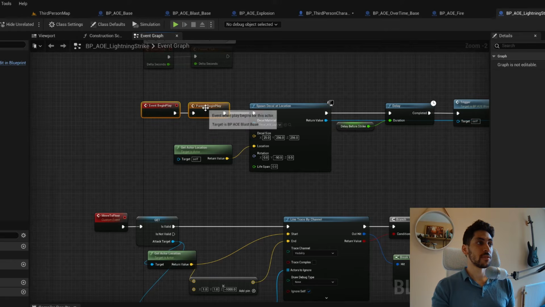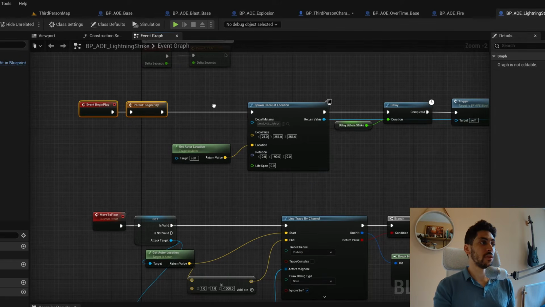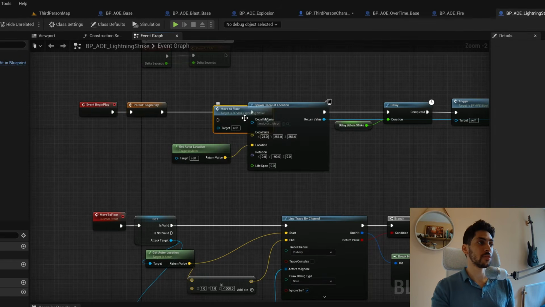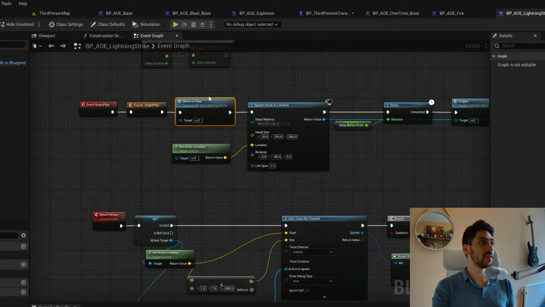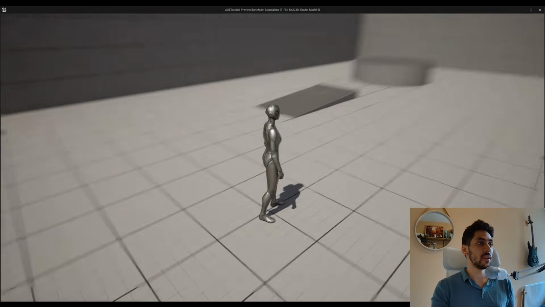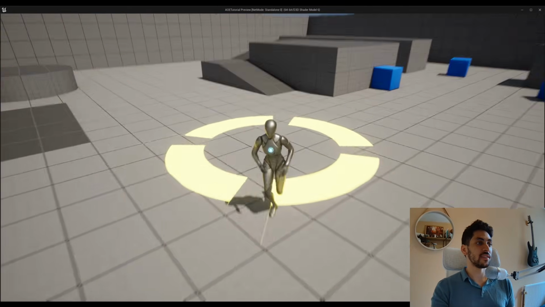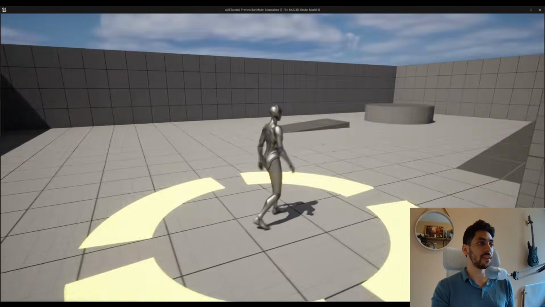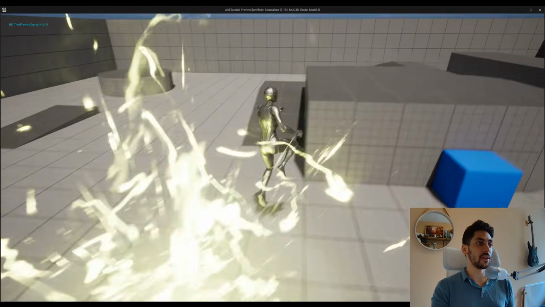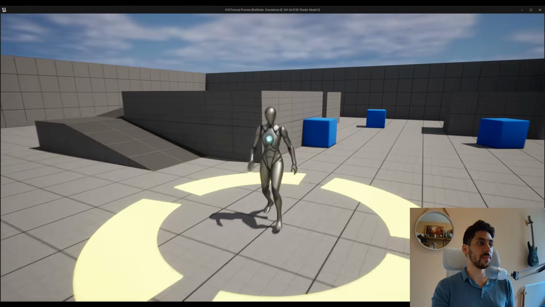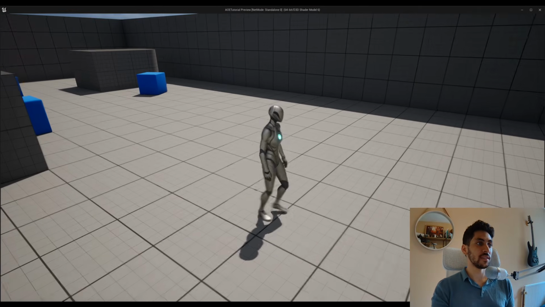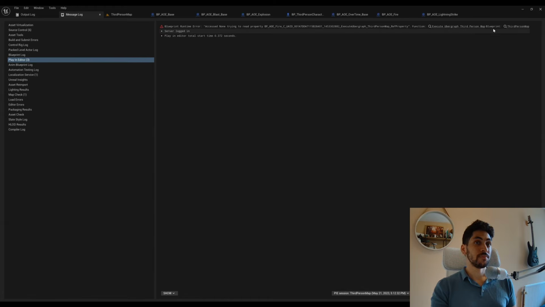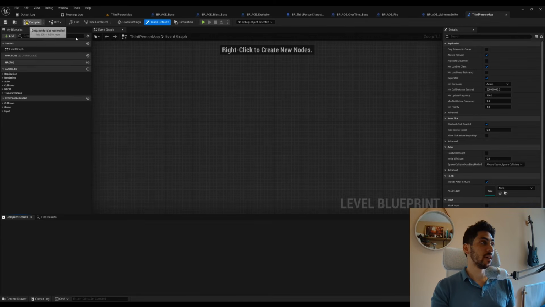Now, before spawning the decal, I want to call this move to floor function. All right, compile and save, and let's test this out. So I'm here, I press X, great. Now the decal spawns below my feet. And if I'm in here, boom, I get hit and I'm knocked back. Nice, just as expected. I need to compile this so that this error goes away.